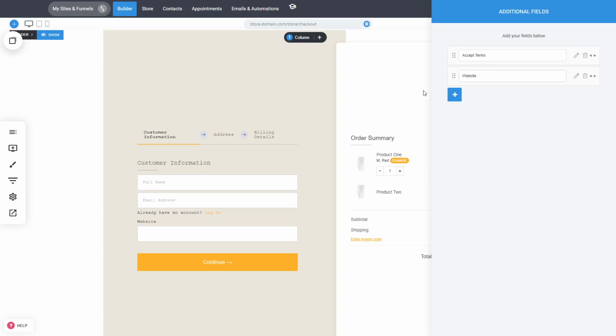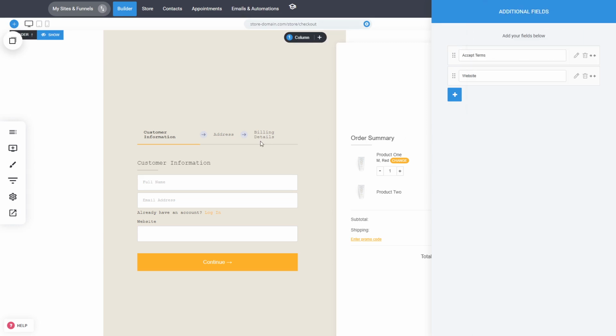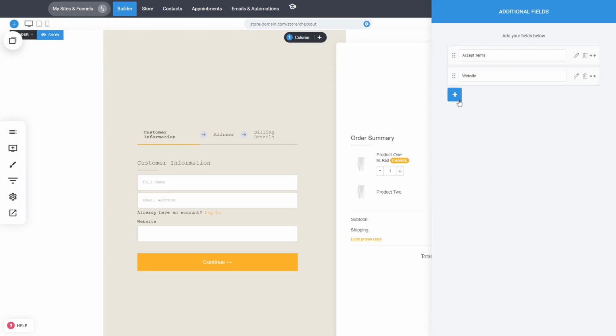And as you can see, because we selected to add it in the first area of your checkout process, this is where the website is being added. But accept terms is always something that you add at the bottom, so that's why we force it to be added at the bottom right before you make a purchase. So you'll see the actual accept terms field at the billing details right before the completion of the form. So this way you can add whatever fields that you want to have here.